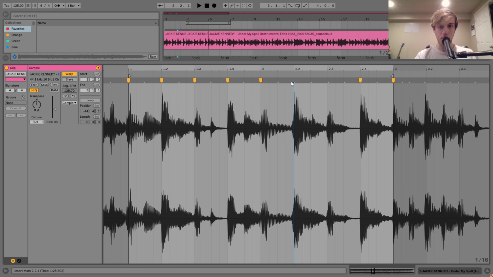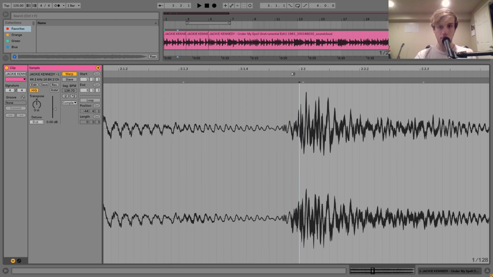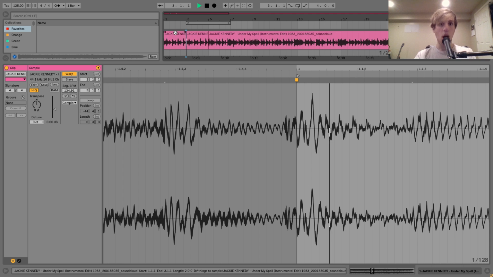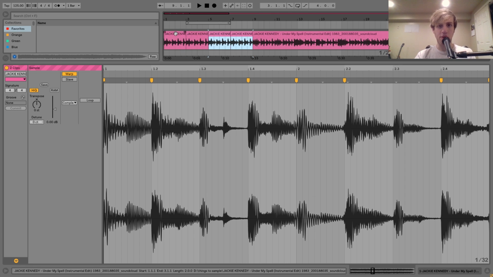Cool, this one's a little bit weird. I'm going to move that over. We can go in and make our own warp markers if the Ableton ones don't work. Awesome. Now I'll copy that over. Let's make it an 8-bar loop. And we've got our sample.